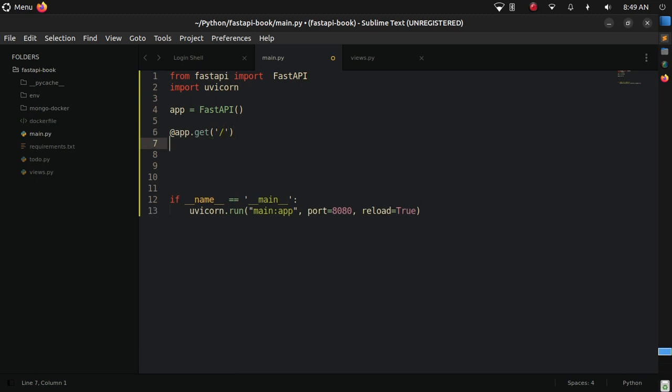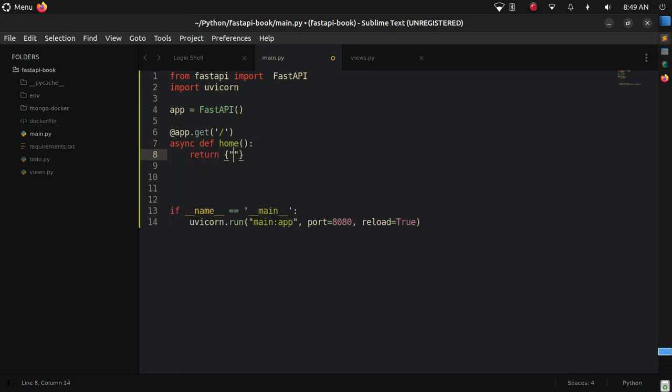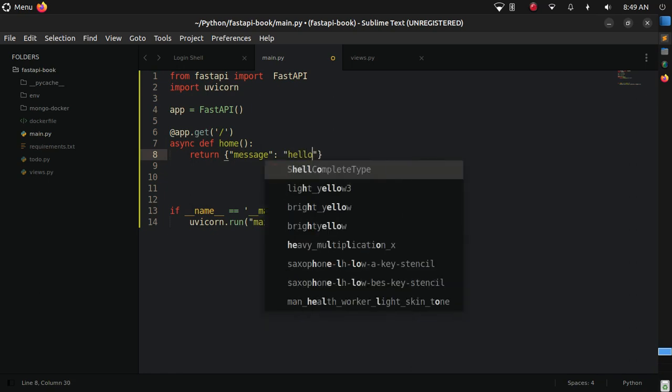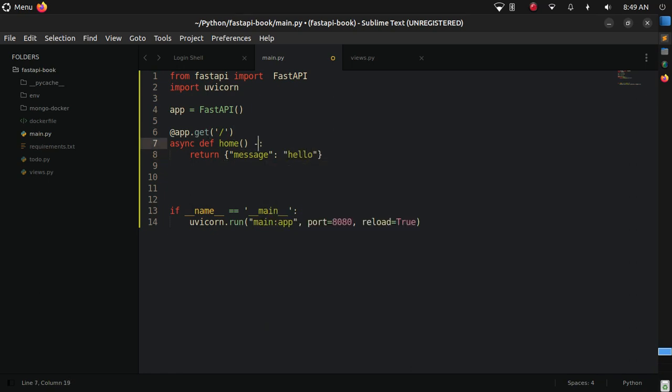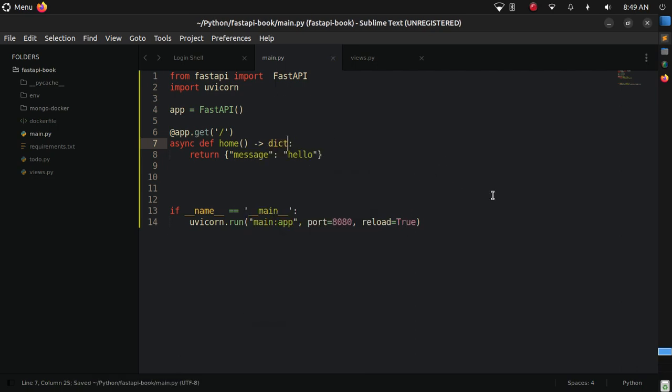And then I'm going to create my first route for the application, which is the base route. I'm going to make it an asynchronous home route, and I'm just going to return a message that says hello. Let's respect modern Python a bit, so I'm going to make this asynchronous. So this is our first view.